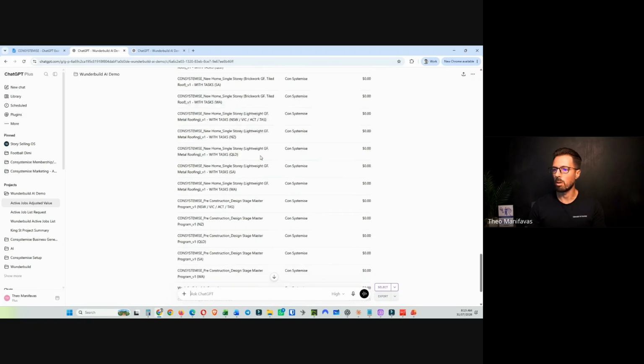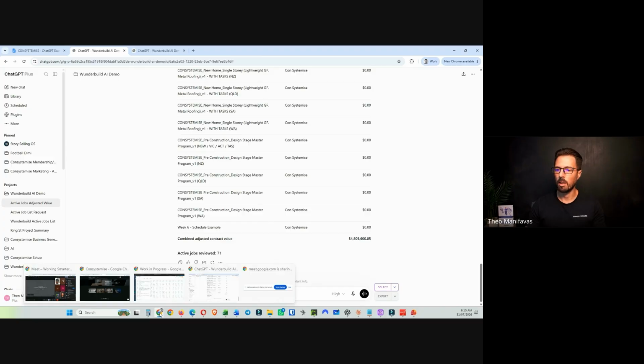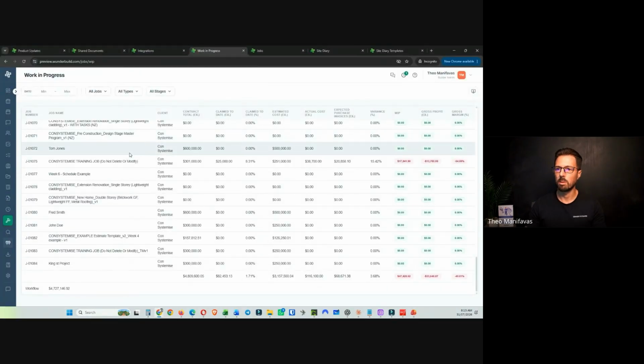So I'll scroll to the bottom, combine the adjusted contract value for 809,600, and then let's go back into Wunderbuild, work in progress. And yeah, you can see the totals the same, it matches. So again, if you want to start getting comfortable, do a simple test like this, and then that way you can know it's reading the information correctly. And if something's out, you can even prompt it again and say, why is this out? Take a screenshot, and then it'll work it out for you what went wrong, and what you need to potentially give it the okay to fix up so that it does pull the right data.